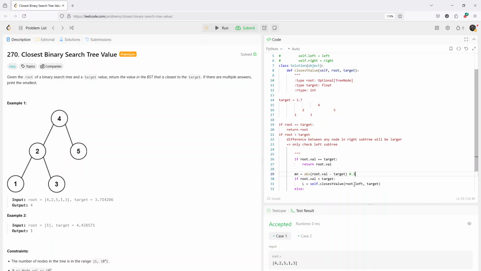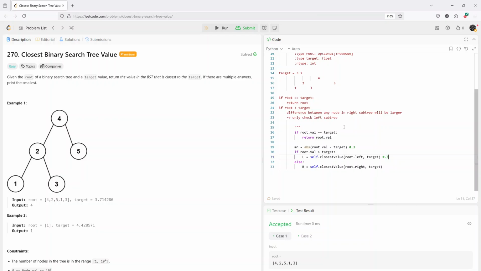And then let's say after checking the left subtree, the smallest value was 0.7 and 3.7. So L is going to be 0.7. And then R is going to be 5 and the 3 points. We're not even going to check it, but let's say we do. Then that's going to be 1.3.